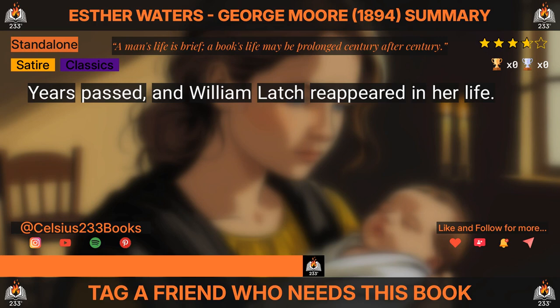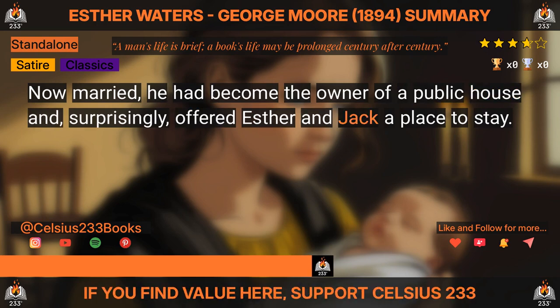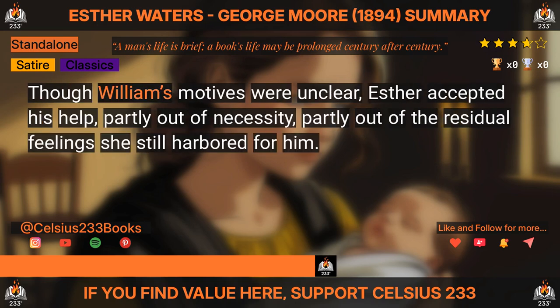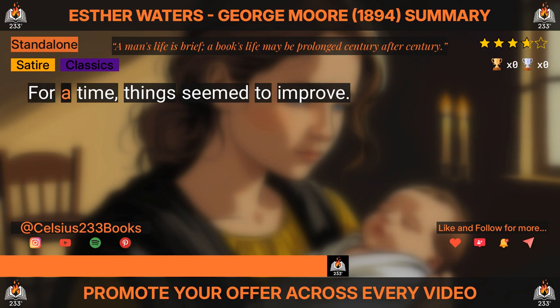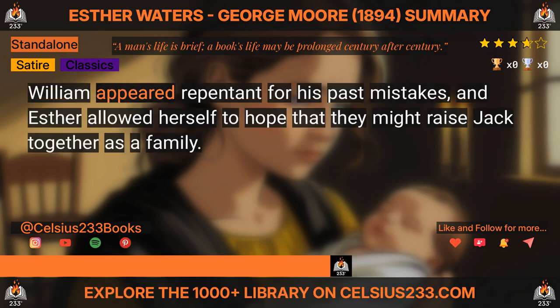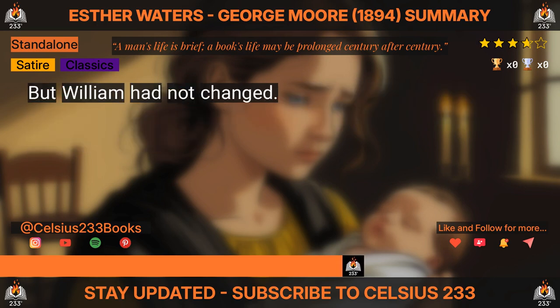Years passed, and William Latch reappeared in her life. Now married, he had become the owner of a public house and, surprisingly, offered Esther and Jack a place to stay. Though William's motives were unclear, Esther accepted his help, partly out of necessity, partly out of the residual feelings she still harbored for him. For a time, things seemed to improve. William appeared repentant for his past mistakes, and Esther allowed herself to hope that they might raise Jack together as a family. But William had not changed.